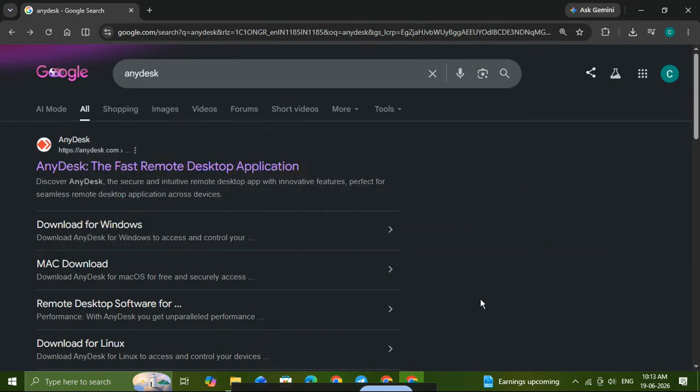First, open your web browser. You can use Chrome, Edge, Firefox, or any browser you prefer on your Windows computer. Once the browser is open, go to the search bar and type AnyDesk. Press enter and make sure you choose the official AnyDesk website from the search results.